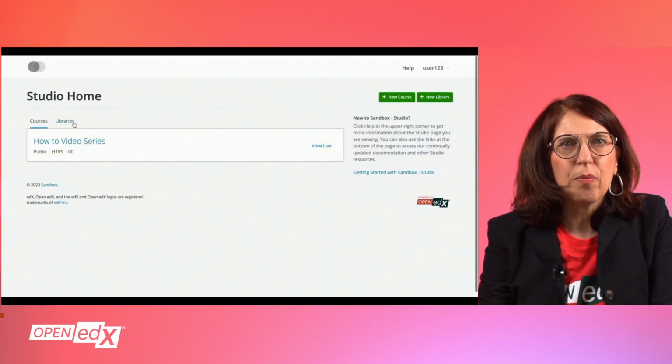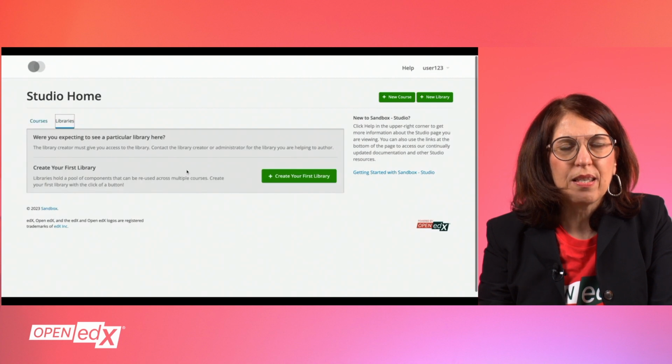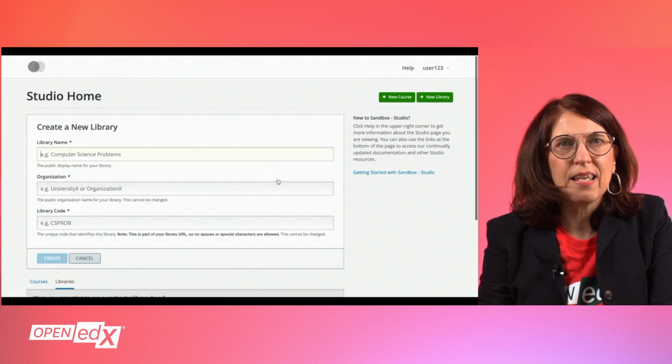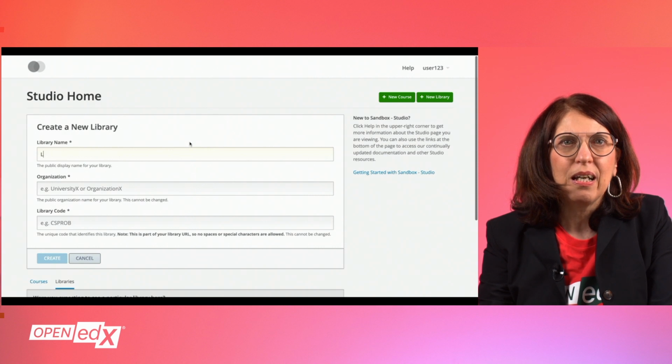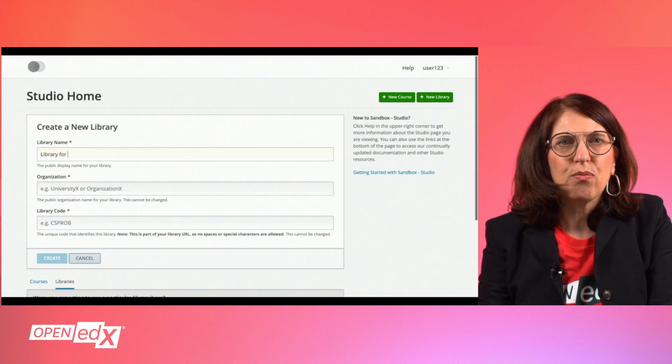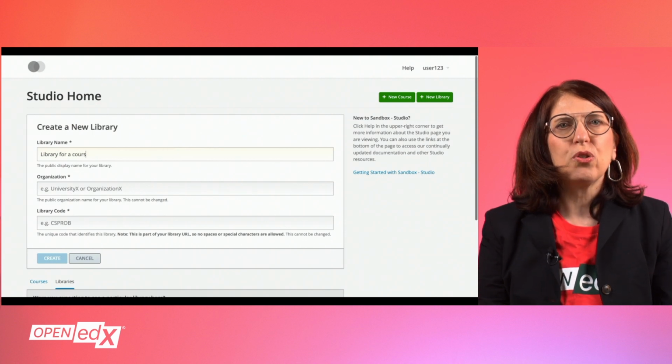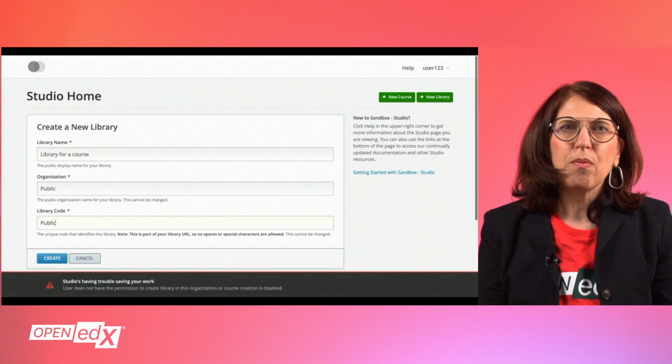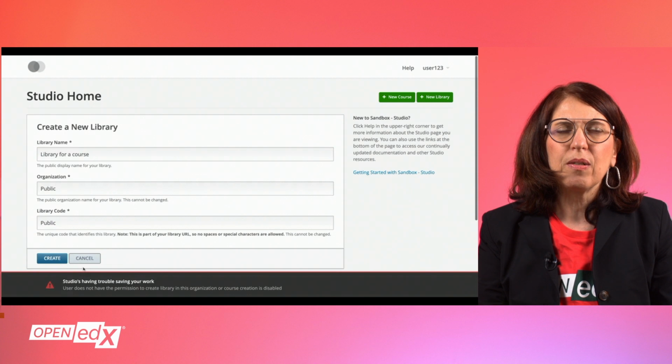To create a new library, log into Studio and select the green button saying New Library. Form fields will appear in which you have to define the identifiers of your library, like the library name. This is the public display name for your library. We recommend choosing a meaningful name to better identify the library.